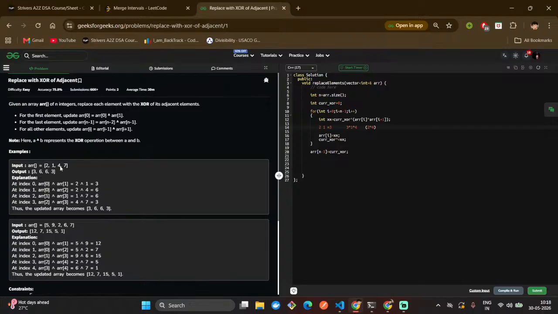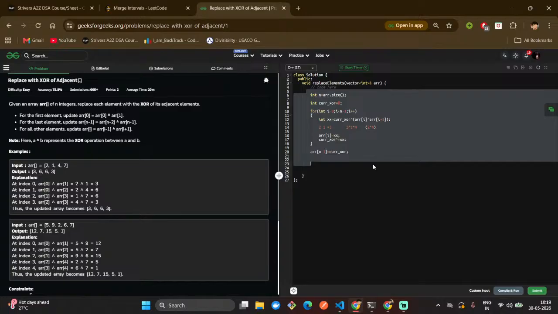Now at last, what I'm trying to do, I removed again, right? So in current I have stored 3, and we get again 6, so 6 XOR 3, and XOR of 6 we just remove, so it becomes 5. We have to just remove this, right? So this is the solution of today's question.